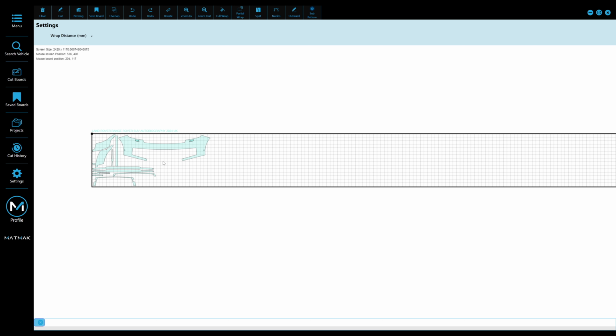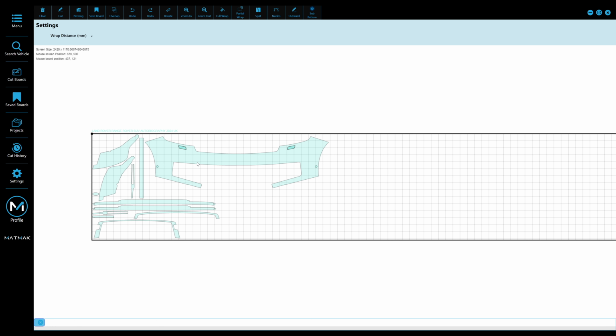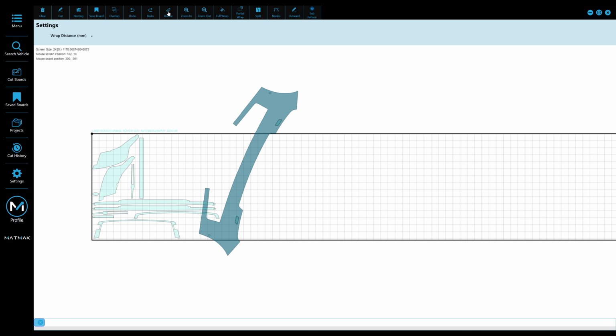To zoom in and zoom out, you can use either the zoom in and zoom out tools in your top menu or your scroll wheel. To move a selected pattern, you simply left click and you can drag that pattern anywhere on the cut board. While a pattern is selected, you can hold down the control key and use your scroll function to rotate as well. You can also, of course, use the rotation tool in the top menu bar.